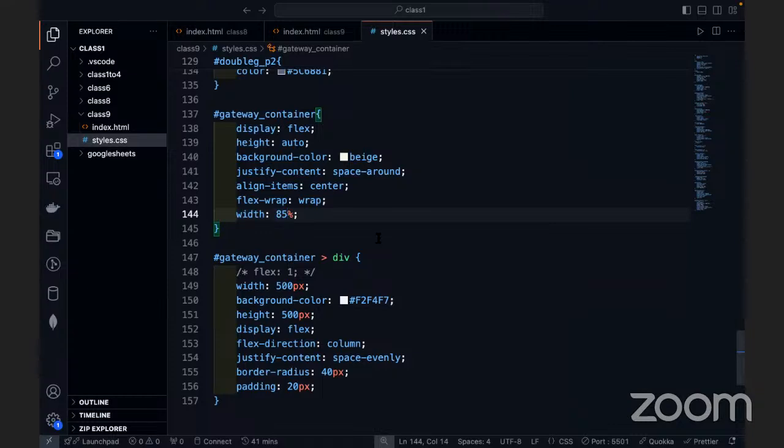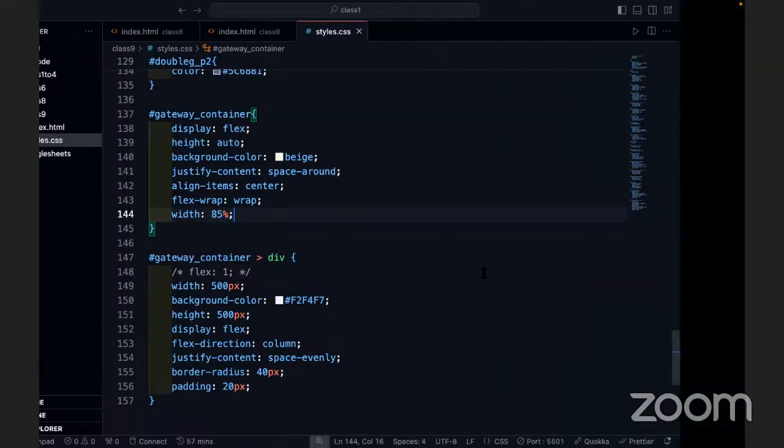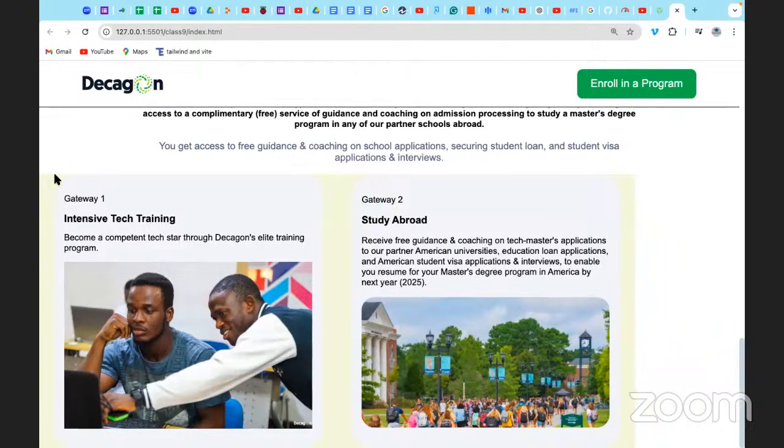So when you say percentage, it's like 85% of the parent container, right? If you've defined the width of the closest parent container, it is going to calculate that 85% by the actual width of the closest ancestor. If there is none, it's going to say 85% of the width of the body. And you know that the width of the body by default is your whole screen, from your left to your far right, right?